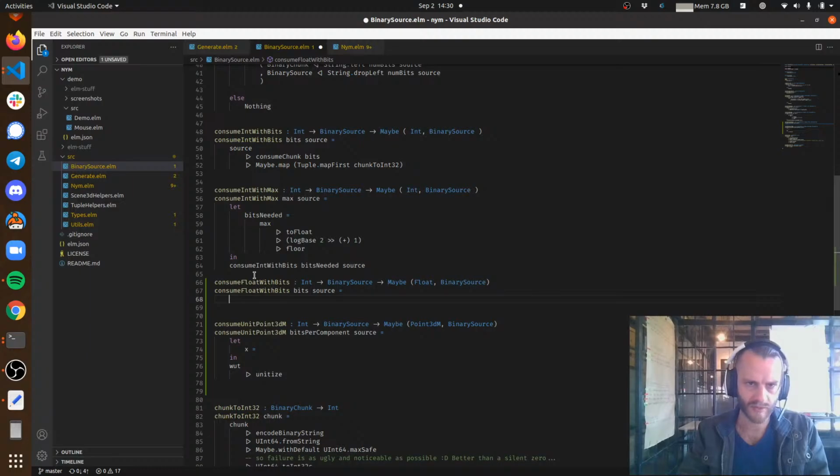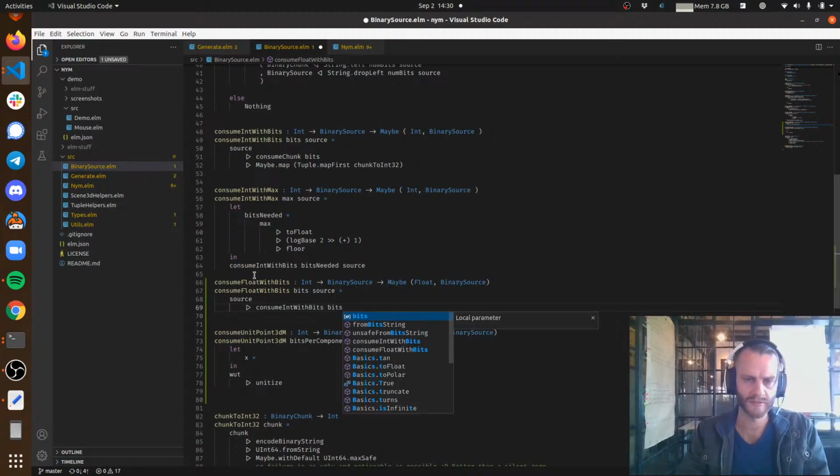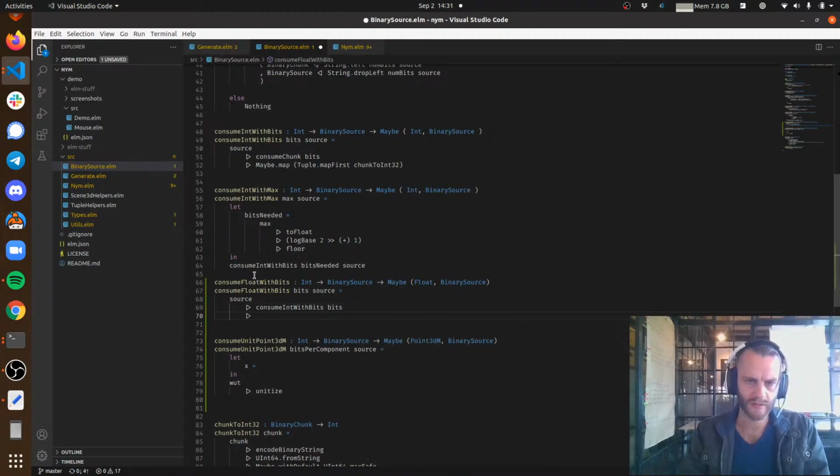We can actually build this from consume int with bits and divide it by the maximum value. So we could say we're going to pipe the source to consume int with bits. Then we're going to take that, and now that's going to return this funky thing, the maybe of a tuple. So maybe that map, and then we're going to map the first of that tuple.